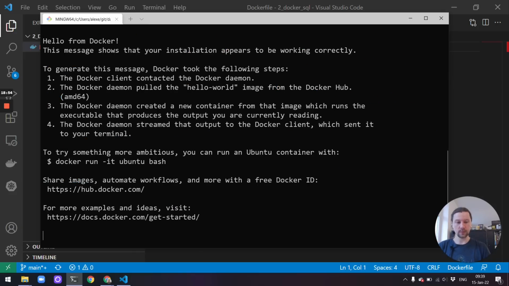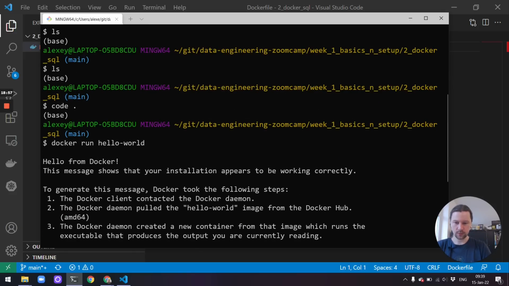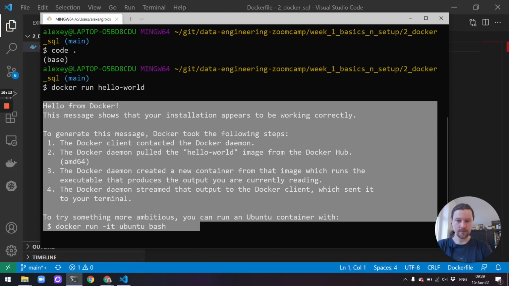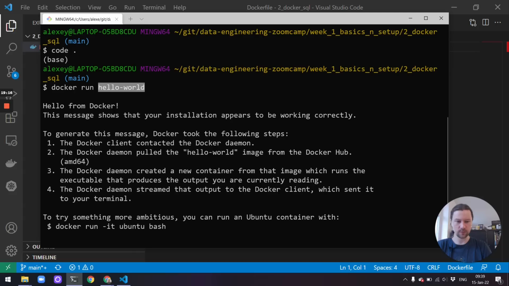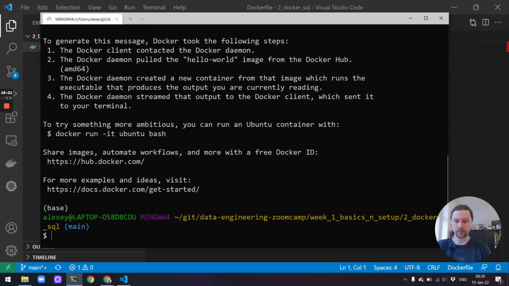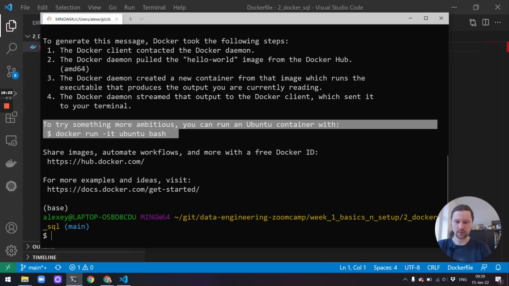What it will do is go to Docker Hub. This is a place where Docker keeps all the images, and it will look for an image with this name, hello-world, and it will download this image, and it will run this image. What we see here is actually output from this image. If it outputs something, it means that Docker works, and now it suggests to do something more ambitious.